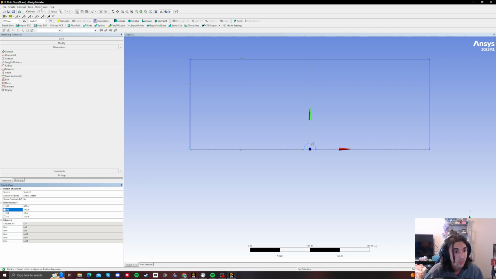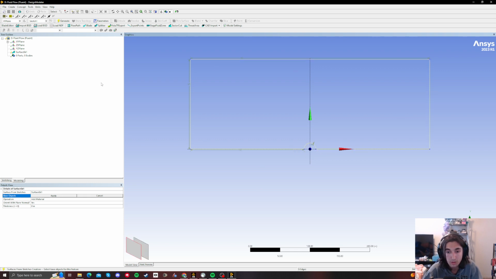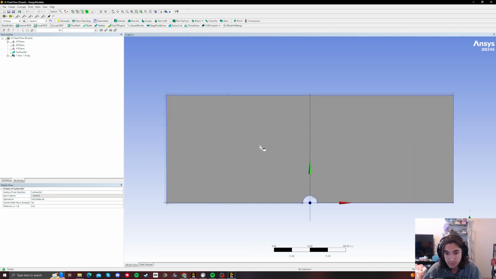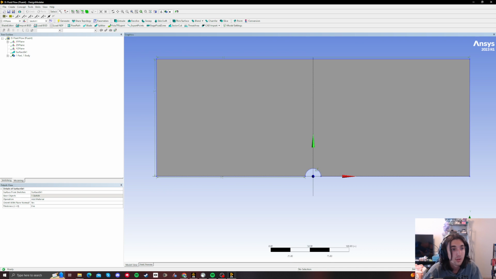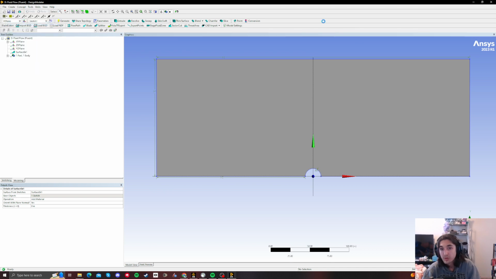Cool, now we're going to do the same process, concept, surface from sketches, select them all, and generate. Cool, look at that, wow, it's a surface. File, and make sure you save your project. And then get out of here.